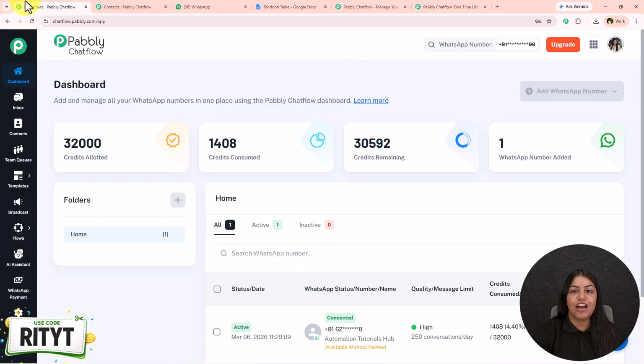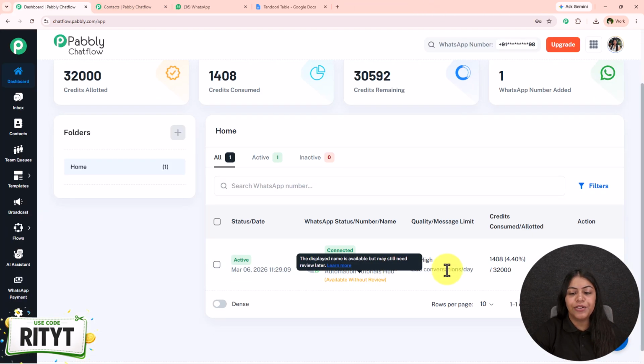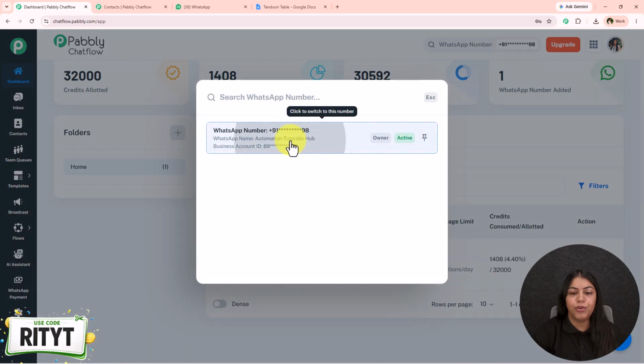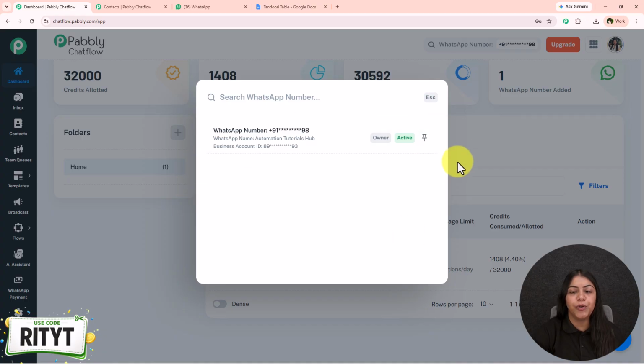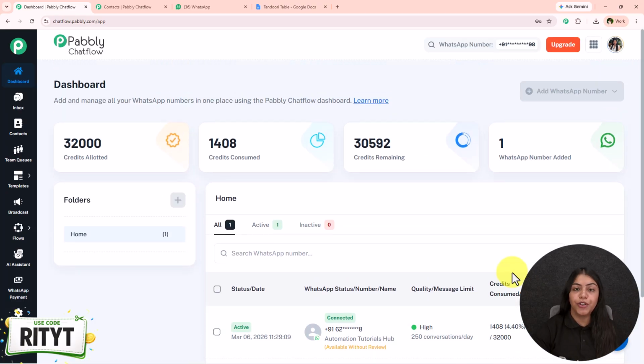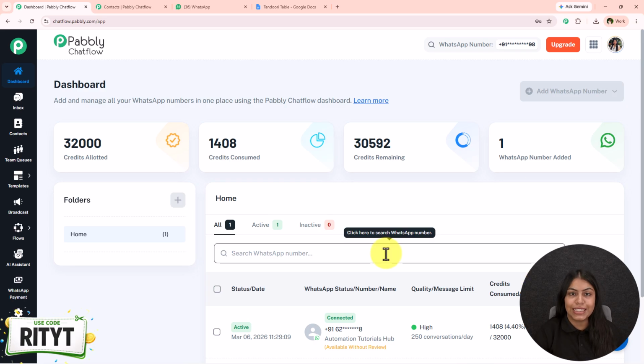Alright, so now we're on the dashboard of Pabbly Chatflow. You just have to log in and come to the dashboard, and make sure that you add your WhatsApp number inside Pabbly Chatflow, like I have already added. And further, if you also want to learn how to add this WhatsApp number, you're going to get a whole tutorial in the description box below. You can check that out. Otherwise, you can also see it on the screen if you haven't added the WhatsApp number yet.